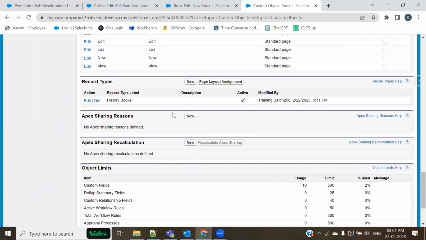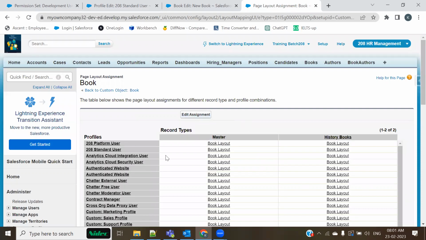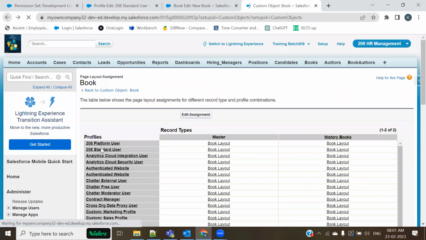Let's go to the record type once again, and let's click onto this page layout assignment. So this is an additional step in Classic. In Lightning, this is a part of navigation. Once you click next, you automatically would be taken onto this. But in Classic, this is an additional step.